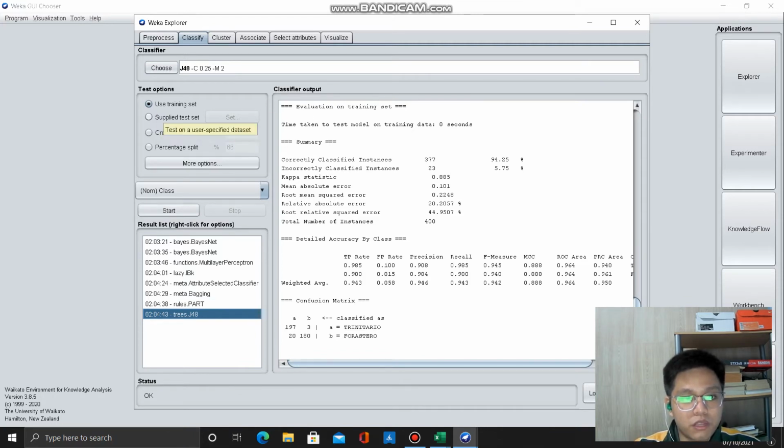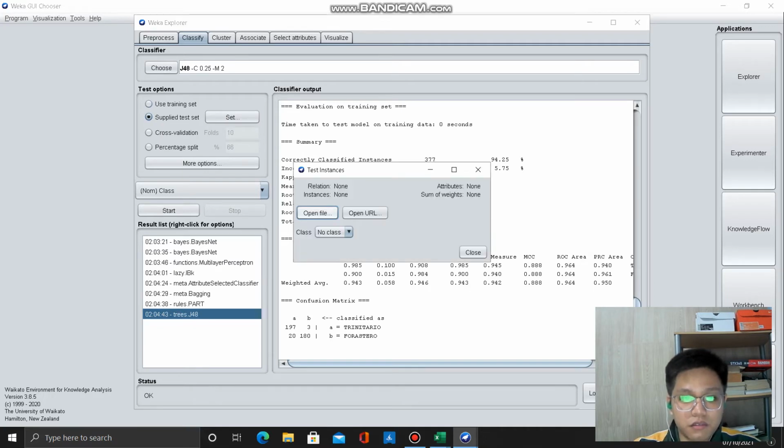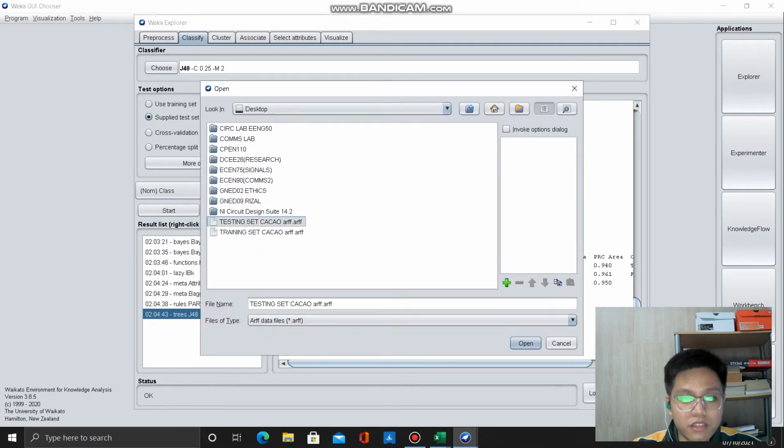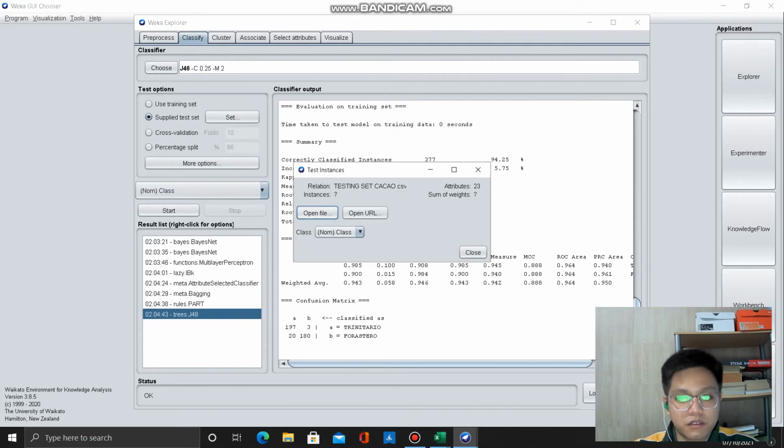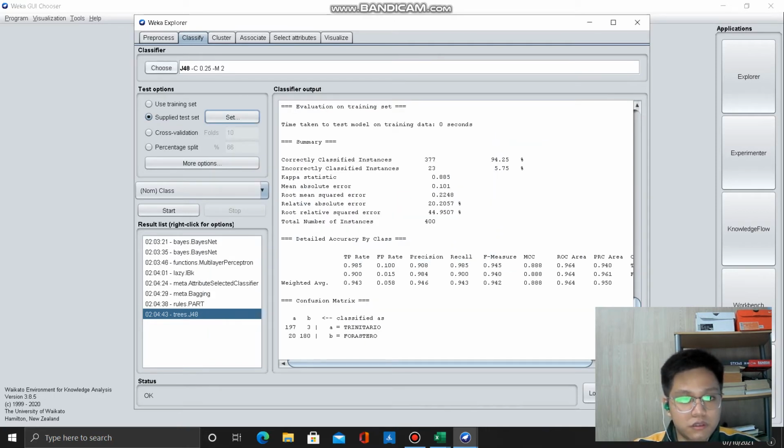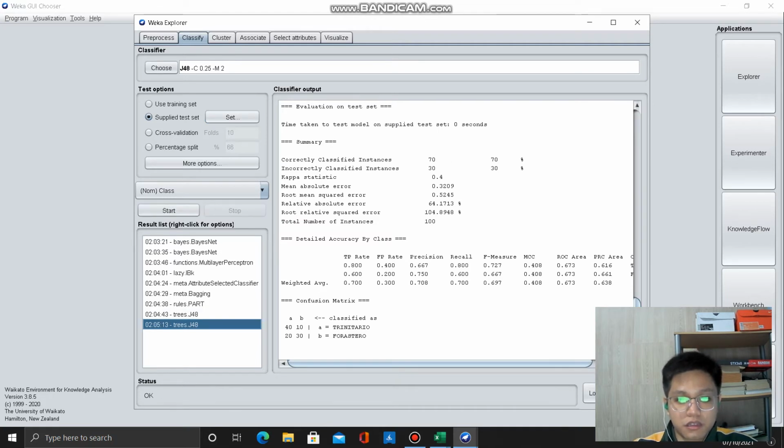So we are going to test our testing set. We're gonna choose the option supplied test set, then set. We're gonna open our testing set ARFF file here, then close. Go to J48, which has 94.25% in our training set. However, in our testing set, it has only 70%.